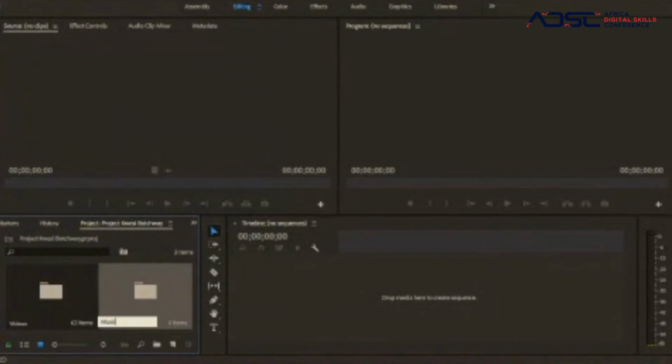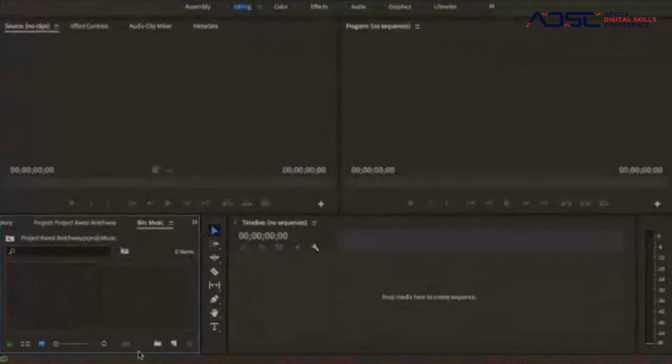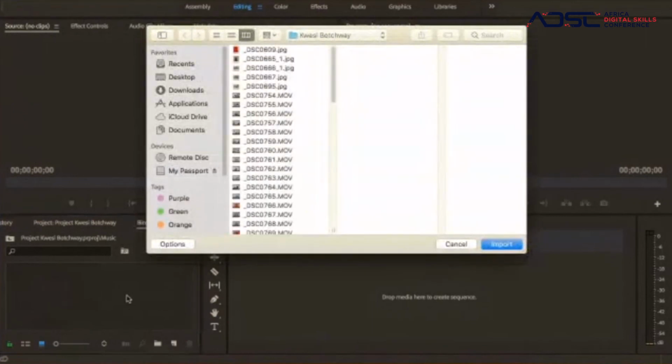Good. So now I would love to create a folder or a bin for the audio file I'm going to use as an underlay for the music. So I click here, a bin comes up, and I name it music. Then I leave it like that, and I double click to open, and then I double click again to give me access to locate my music.